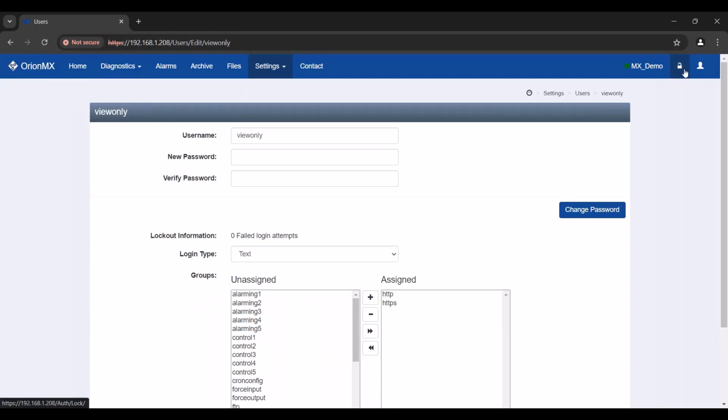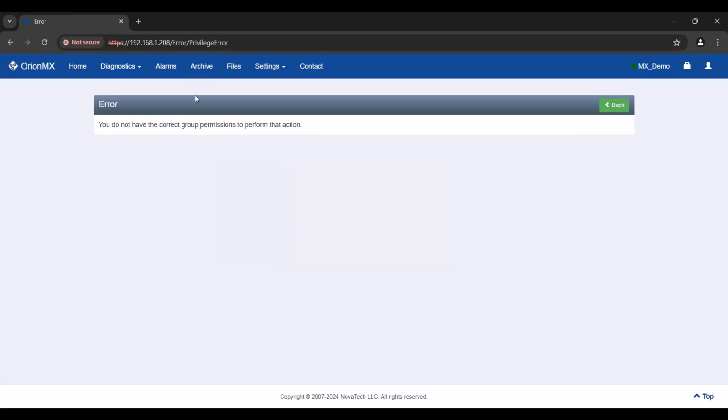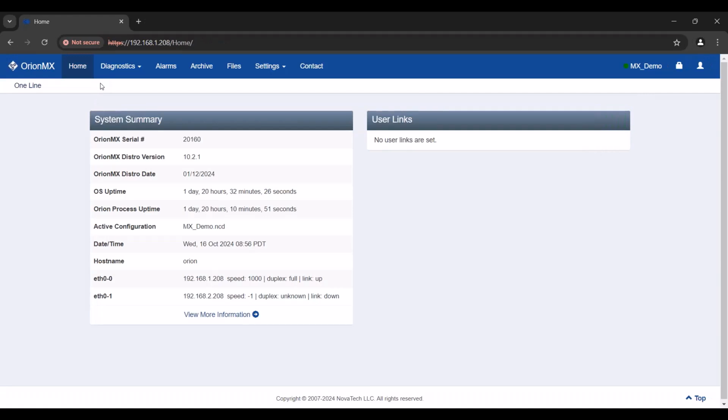The web UI is obviously the easiest way to do it, but in the event that you don't have the web UI, you can use command line access. I can try and log in as this view only user. Now I type in the right password. Obviously they don't have certain permissions, but they have view only access. So that is a way to unlock users.